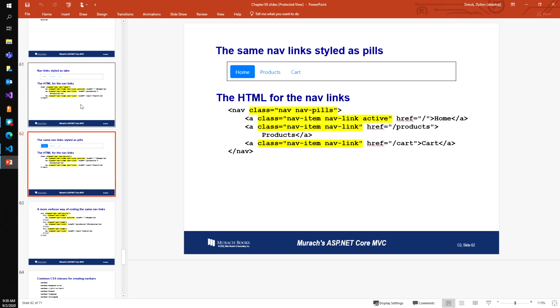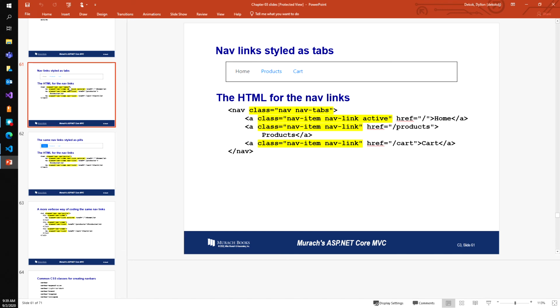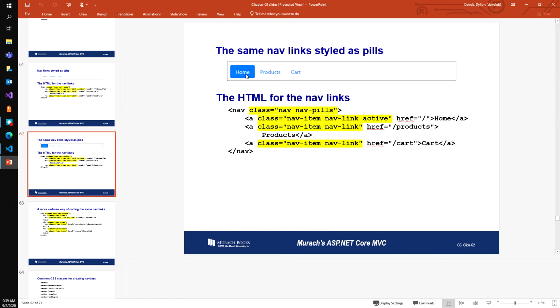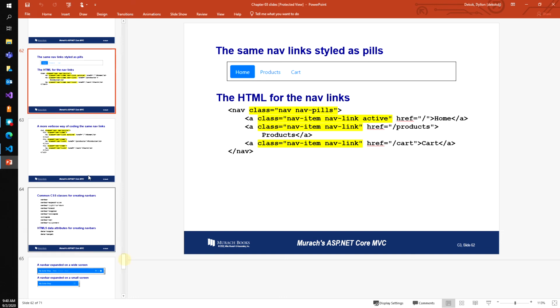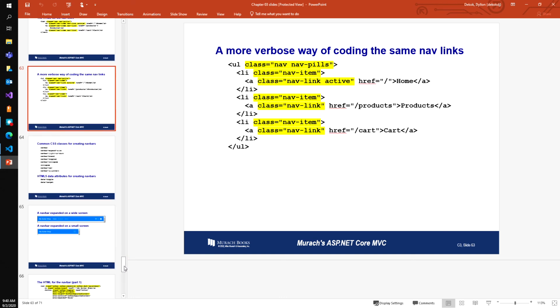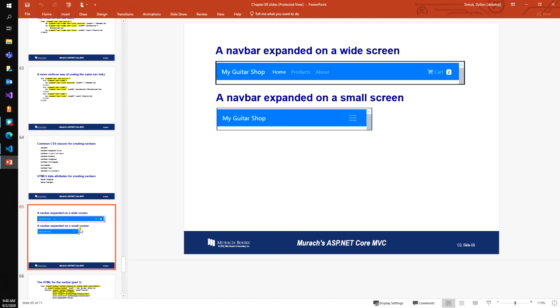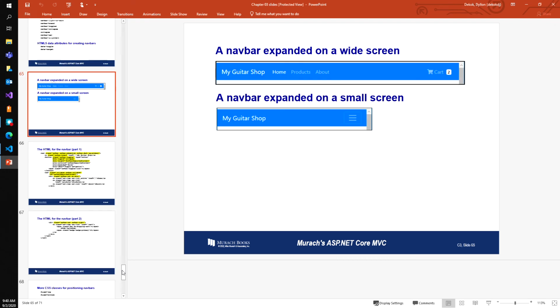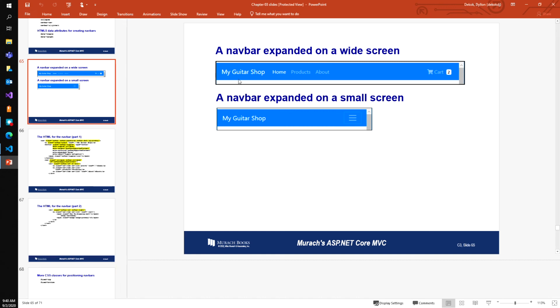You notice the difference between these two slides. This is nav-tabs and this is nav-pills. It's still a nav tab, but it looks like a pill instead, and the only difference was that they changed nav-tabs to nav-pills. So there's a lot of different ways for your navigation to be displayed.